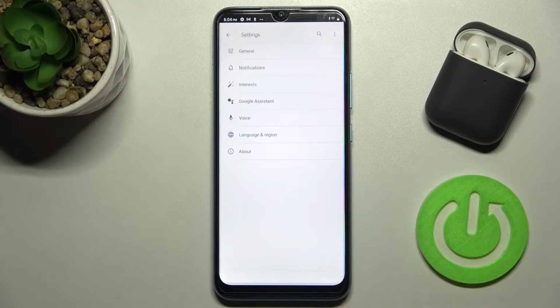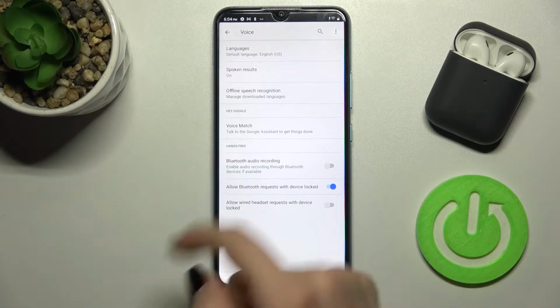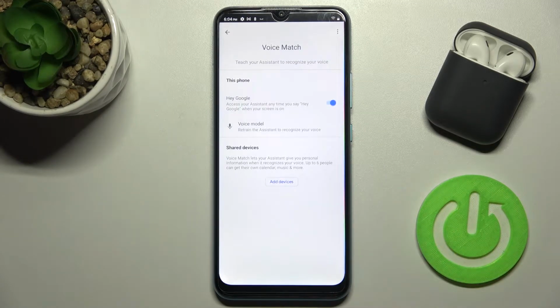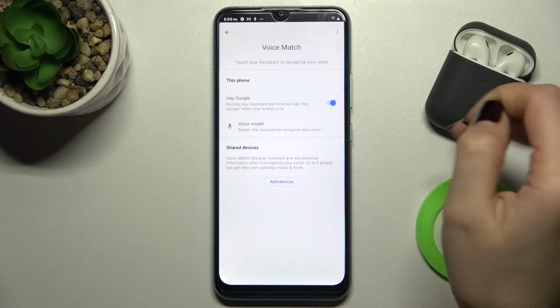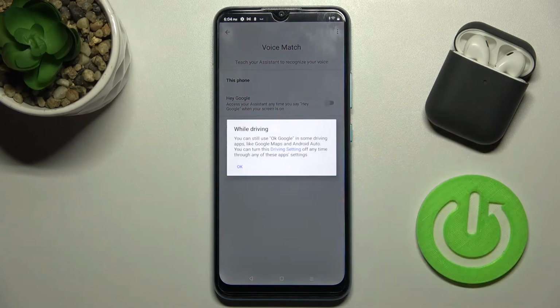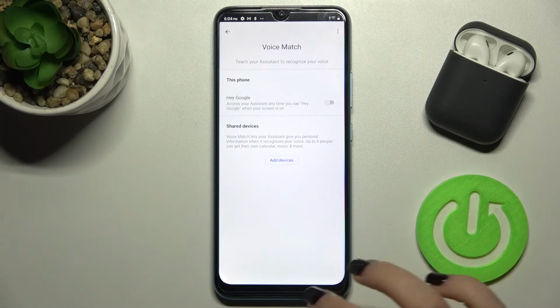Tap there, go to the settings, tap here on the voice section and just select the voice match section. Now just to turn off your Hey Google option, just tap here on the switcher and confirm with OK. So that's how it looks.